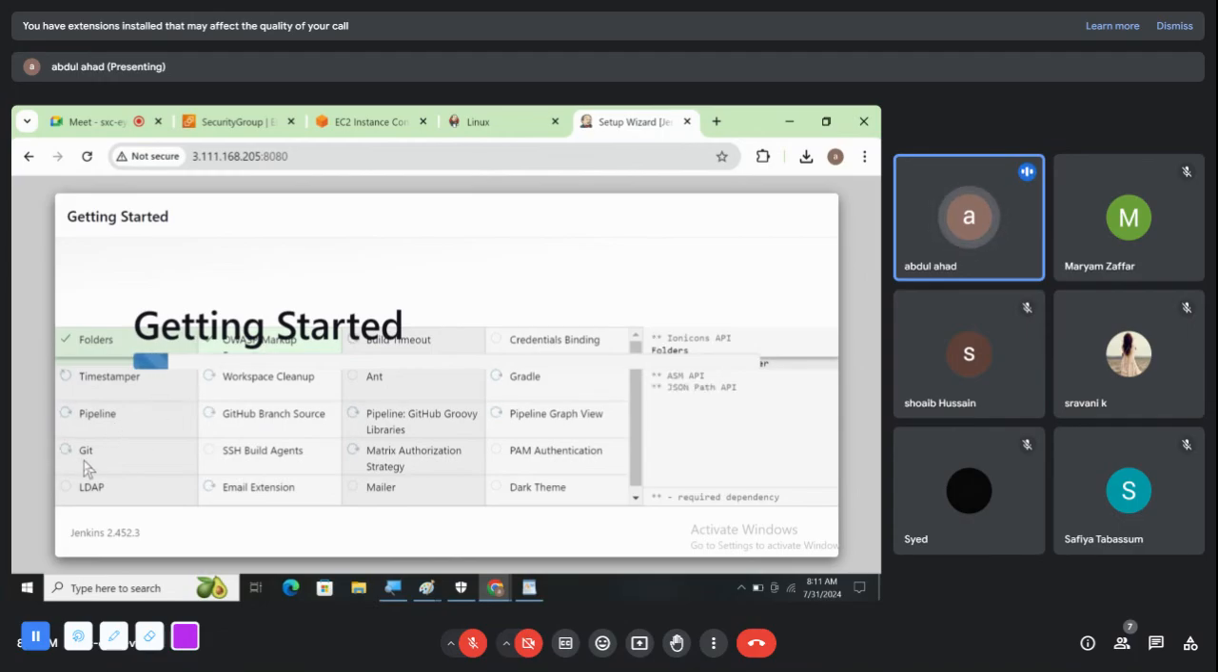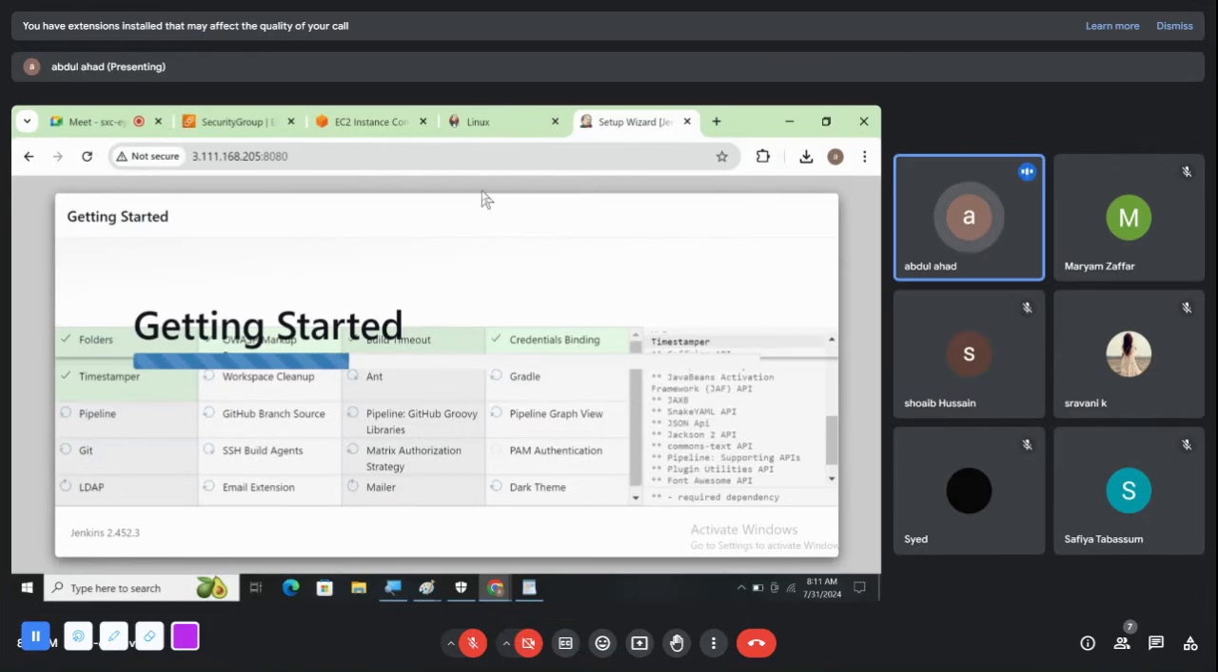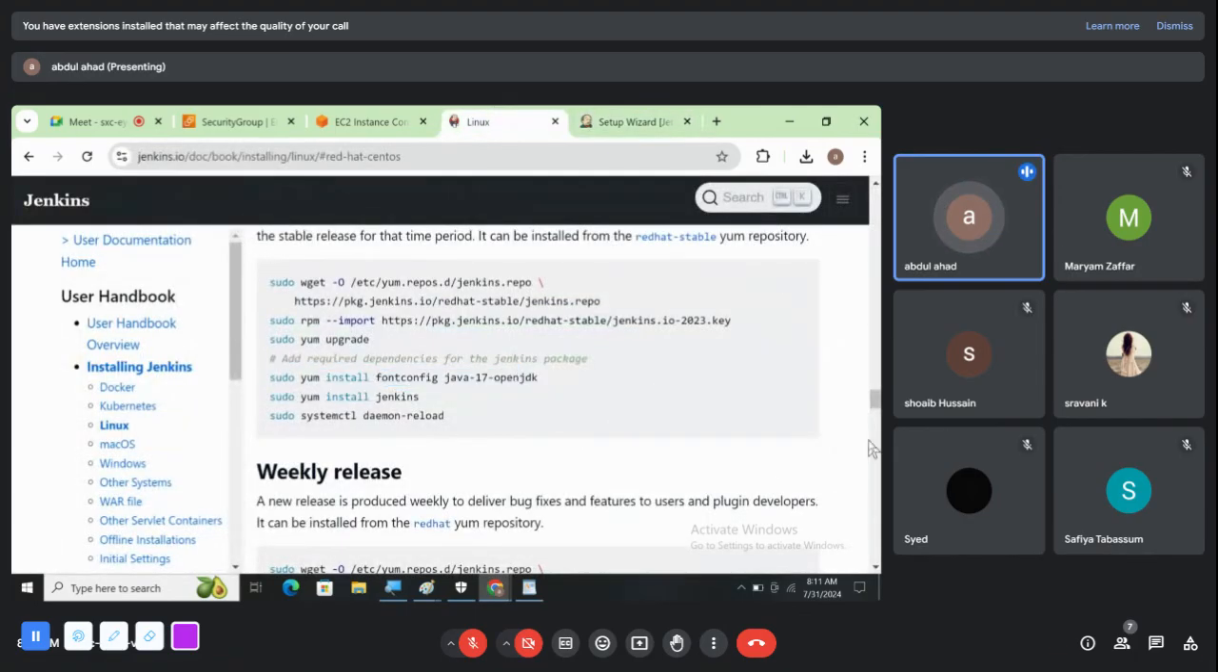A pipeline plugin, Git plugins. You can see the default plugins they are installing. Folder plugins, and you have workspace, GitHub, SSH build, email extensions, mailer, matrix. These all are plugins, Gradle, and dark themes, PAM authentication, credential bindings. These all are the plugins by default. The common plugins are basically installed by Jenkins. Just wait a while. You have done all the things here.